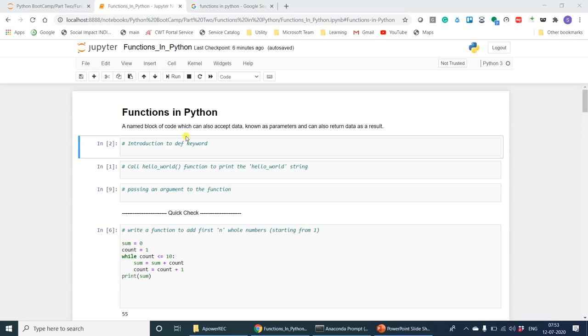So just like any other language, functions will play a very important role. They are nothing but a named block of code which you can call from other segments or sections of the program. You can pass data in form of parameters, and then you can expect a function to return data in form of result. Please note that these are optional. There could be a function which may not need to accept data or which may not also return data.